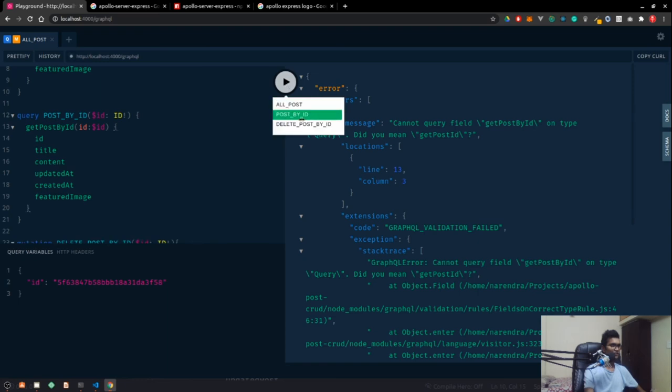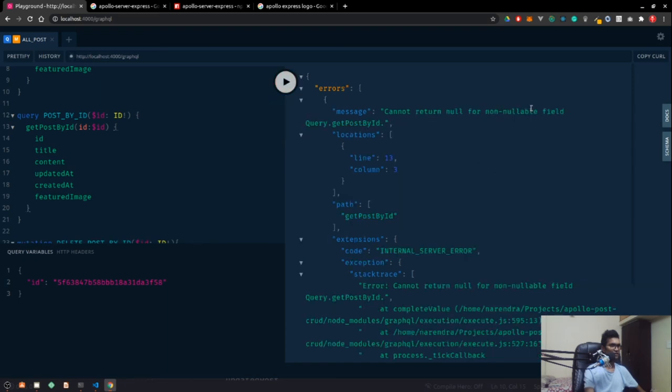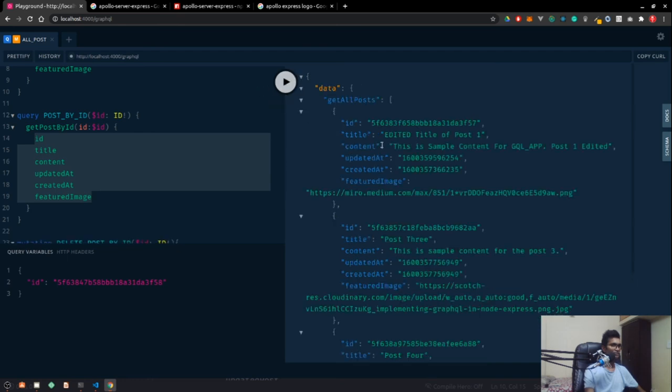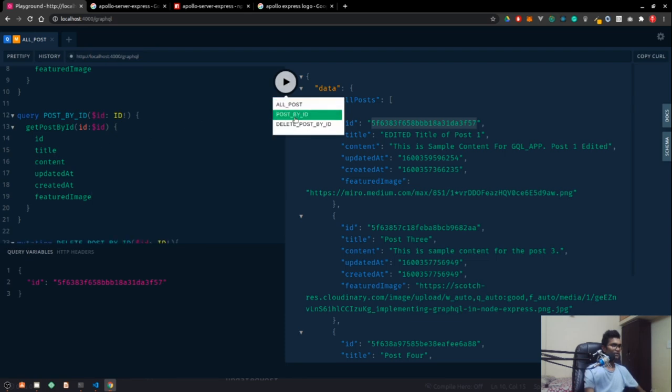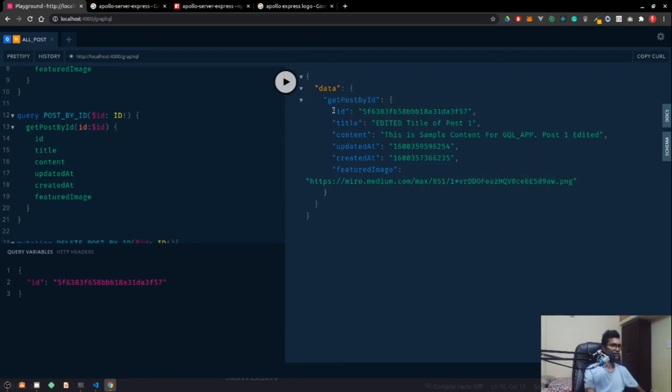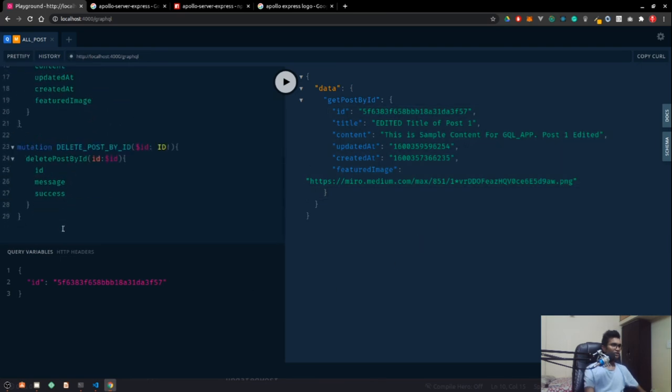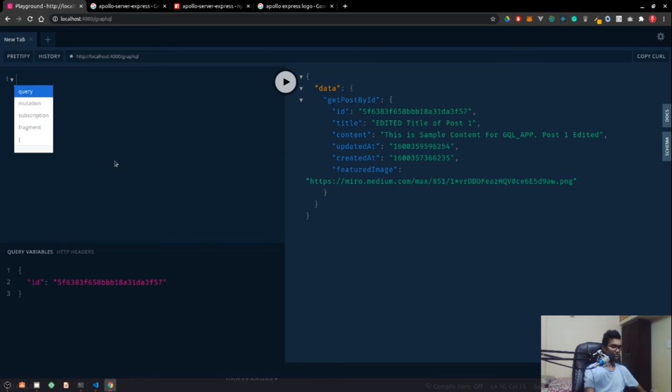Now if I check this, post by ID cannot return a nullable field, so we are not getting anything because we have already deleted the post with that ID. So let me fetch all the posts, and I'm going to get this post by this ID. I'll copy this, paste it here, and run that. Now we are getting our post over there. So this is how we can access a single post, multiple posts, and a lot of things.